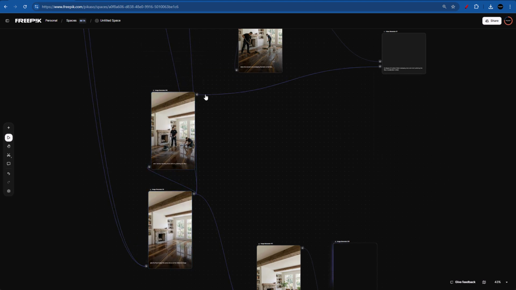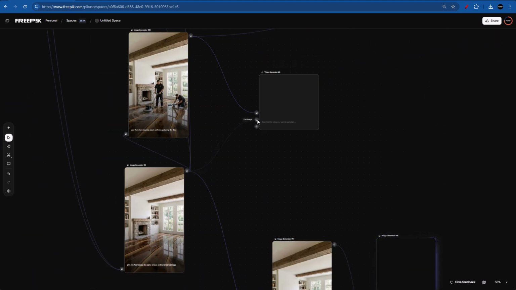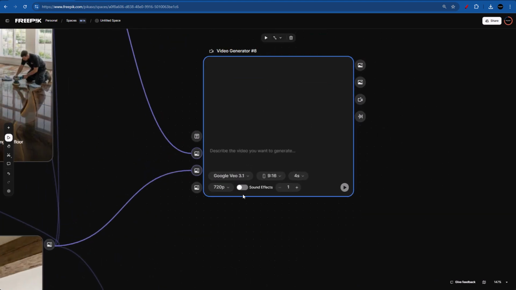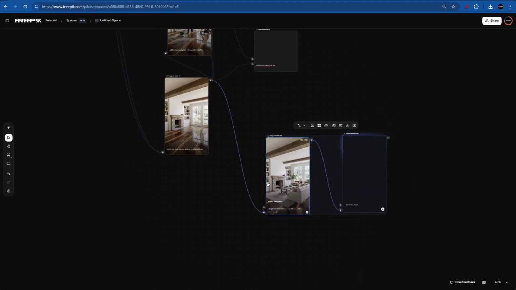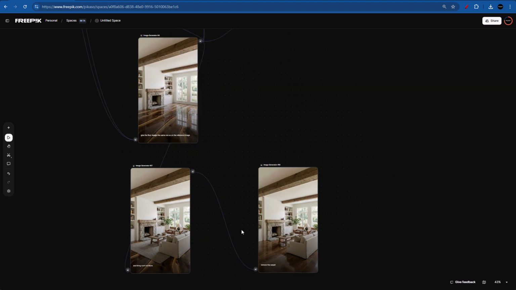So I'm going to go ahead and grab this one, video generator, and this one over here. So this is going to be Google Veo with sound effects. Workers finish polishing the floor. That's going to be enough. And now let's wait for this one to load so that we create the prompt for the last animation.